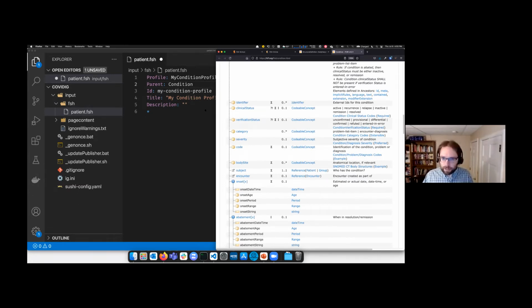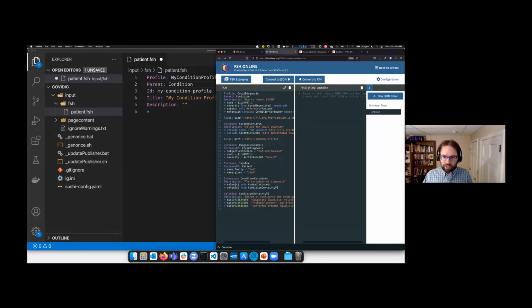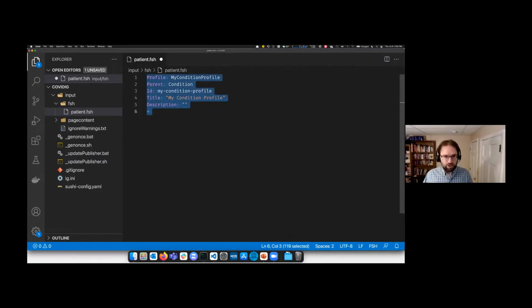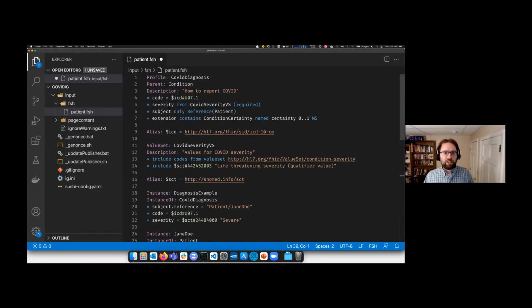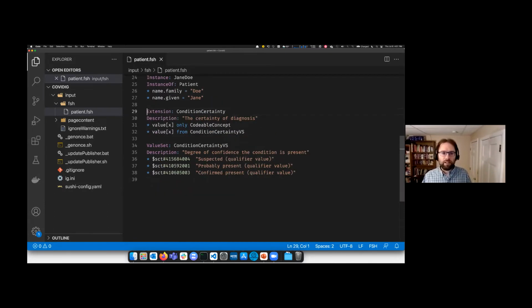But what we're going to do now is follow that same example that Mark was using, and we're just going to put that information in here. So here's our COVID diagnosis, and I'll show you one other feature. If you right click on a word that you've defined in your FHIR Shorthand somewhere else in the project, either in this file or in another file, you can say go to definition, and it'll automatically scroll to the definition of that item. So that can be very helpful for quickly navigating between things.